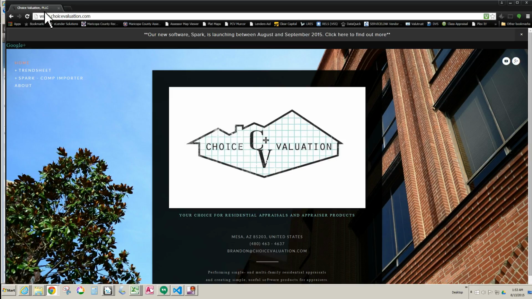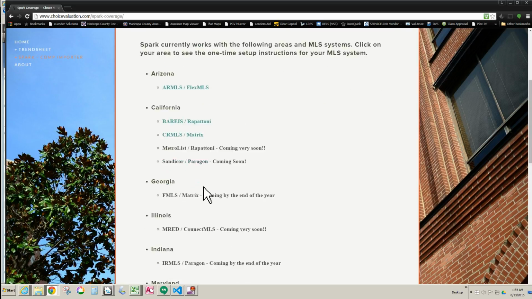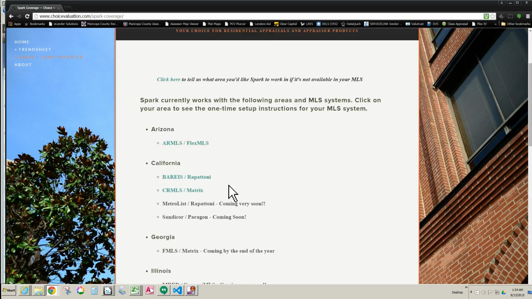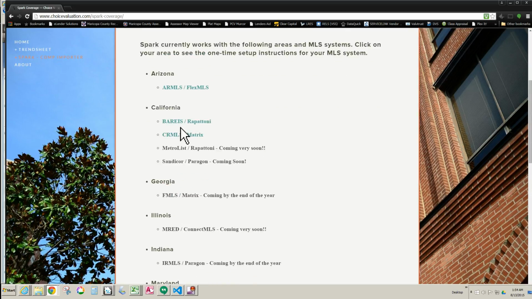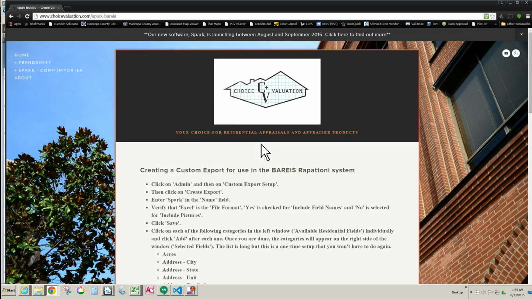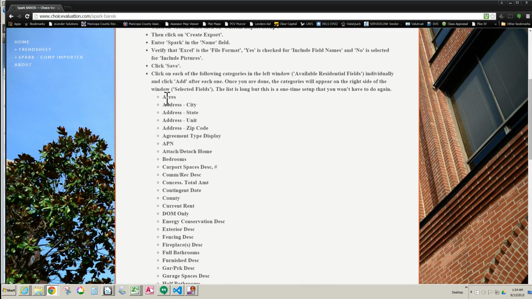First thing you want to do is bring up our website, which is choicevaluation.com. So it's right here, www.choicevaluation.com. Click Spark, and then click Coverage, and choose the one that you are trying to set up. So right now we have it working in the Bay Area MLS, as I already mentioned, which is our only current Rapattoni system. But soon we're going to have several more Rapattoni systems. So whichever one you're in, just click on the one that applies to you, because you need this list right here.